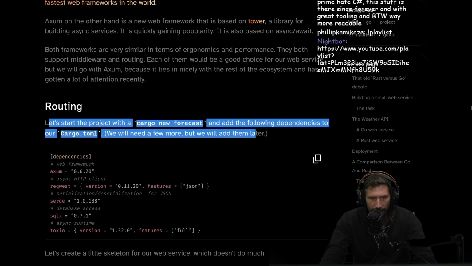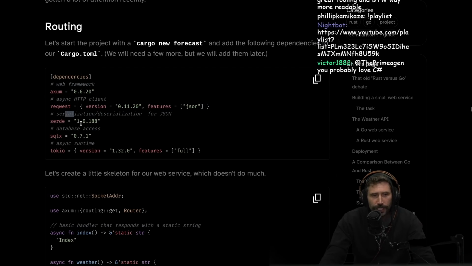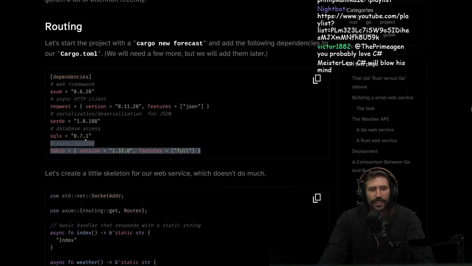All right, routing, a little new forecast. There you go. Got a little Axum, got a little Reqwest. Ooh, Reqwest. Serde, SQLx, and Tokio!